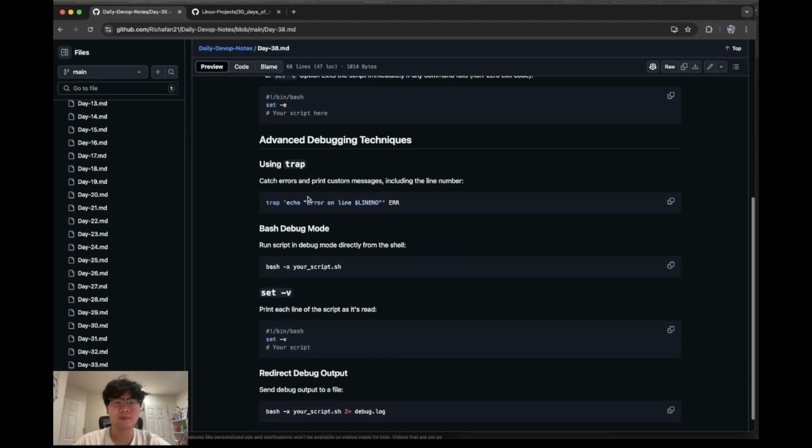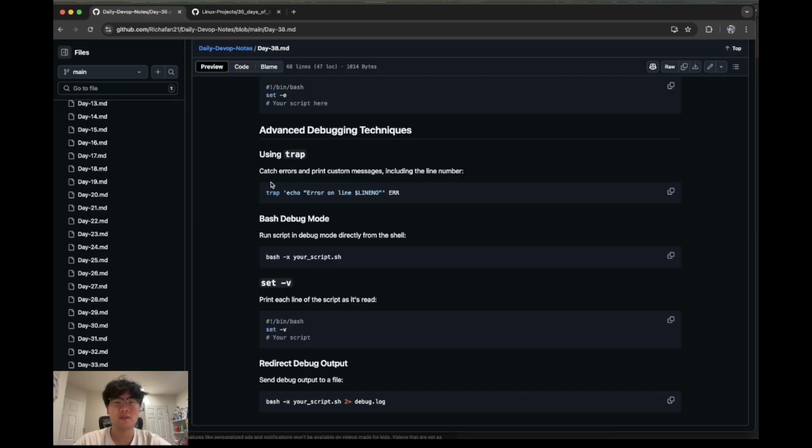And next we got some more advanced ones such as trap. So this one will catch errors, this one will know exactly where the error is, and then it will show you what line it's on, or you can set it to show what line it's on, right?